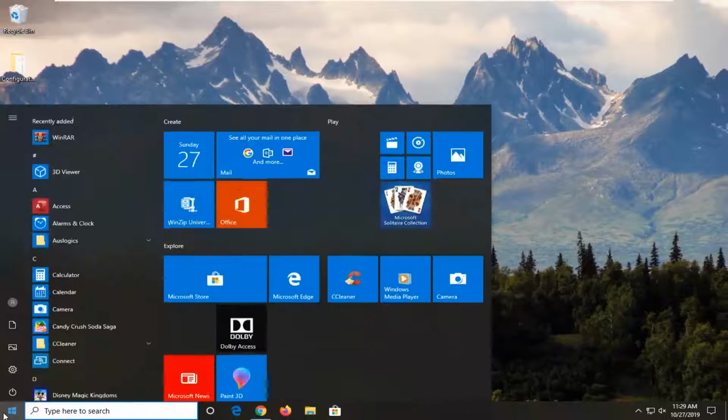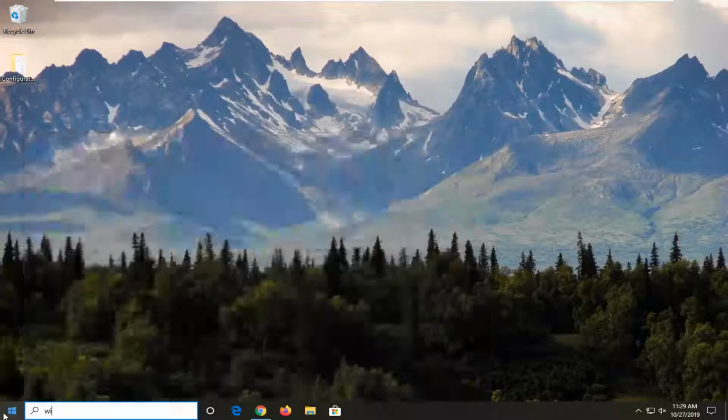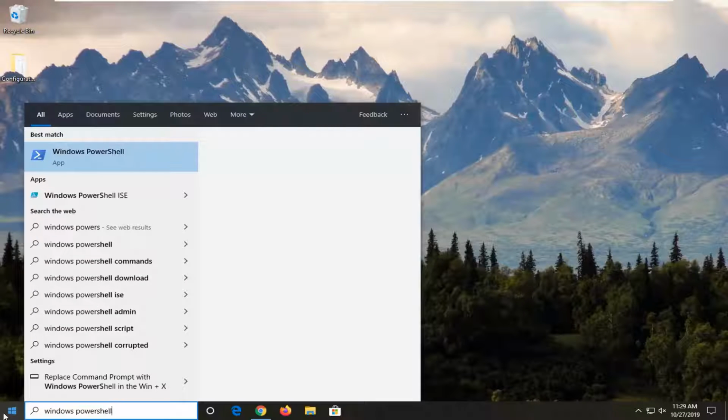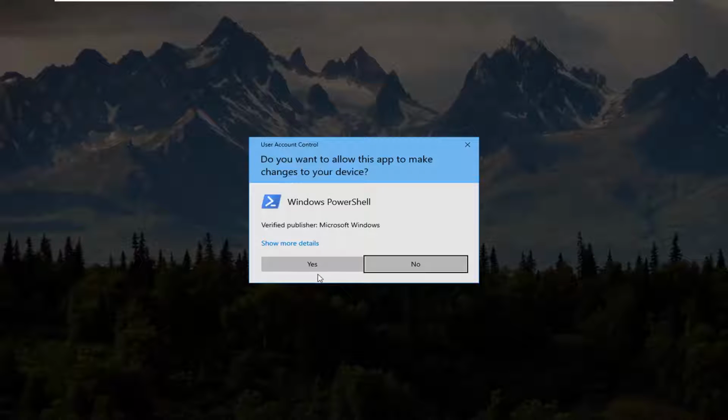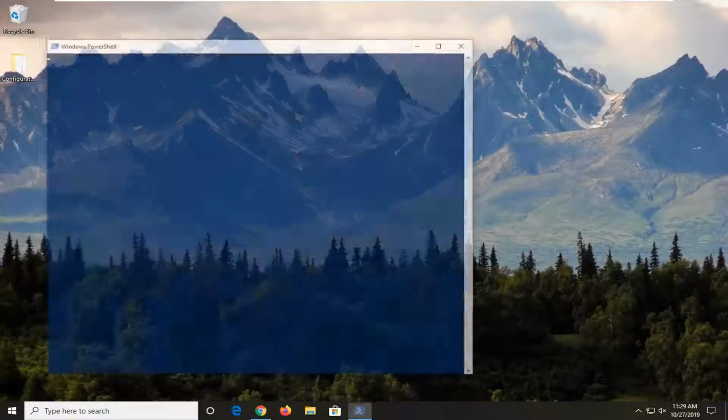I also want you guys to open up the start menu, type in Windows PowerShell. Best match should come back with Windows PowerShell, so go ahead and right click on that and then select Run as Administrator. If you receive a User Account Control prompt, you want to left click on Yes.